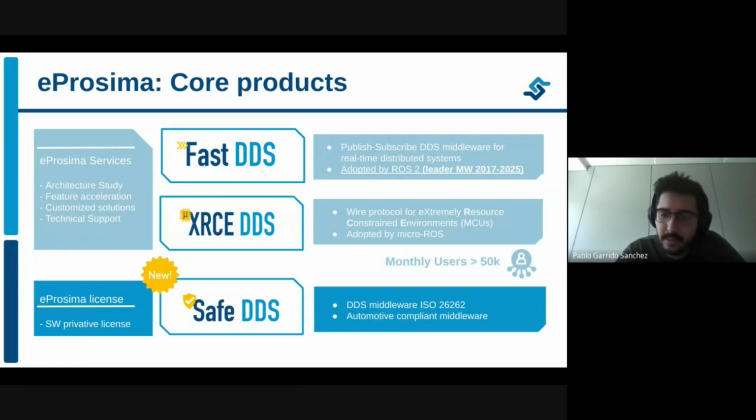The main target of SafeDDS is the automotive sector. And this is why we target the certification in terms of safety, following the procedures of the ISO 26262. And this is our main target. But as I'm going to explain in this presentation, SafeDDS is something more than this, because you can use it in multiple critical systems and some embedded systems, and the usages are very wide.